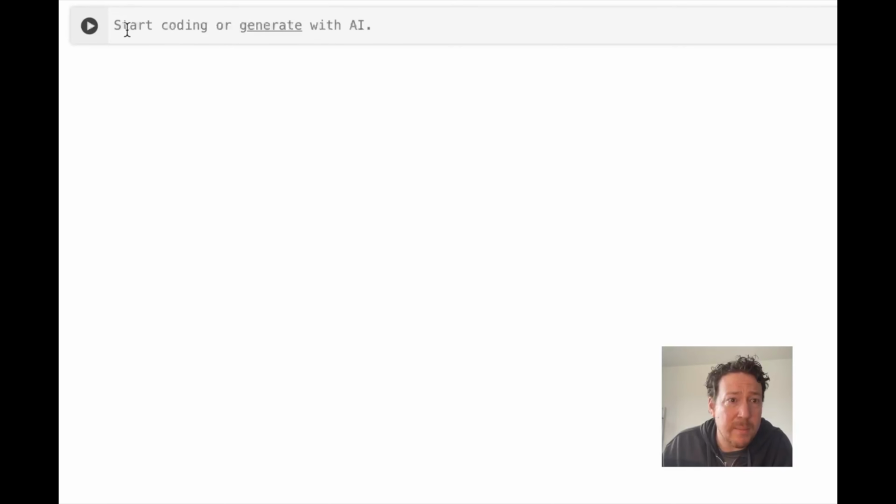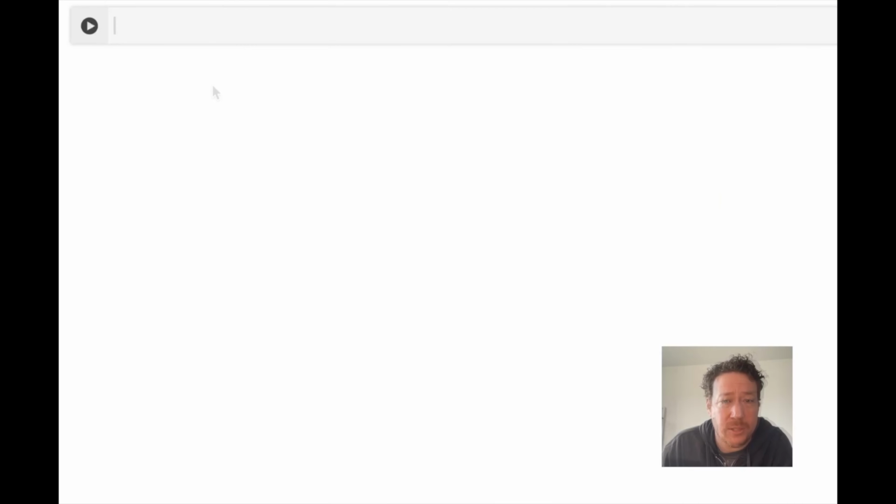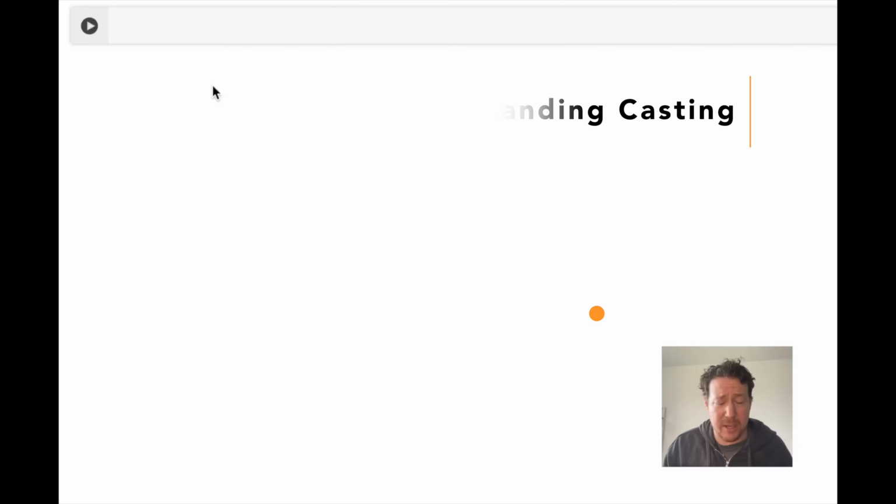Now I'm also just going to make sure that I've got the AI generator turned off, so I'm going to click onto the cog. I'm just going to go onto AI Assistance and I'm just going to click Hide Generative AI Features. Now I'm going to start typing out a simple kind of program.